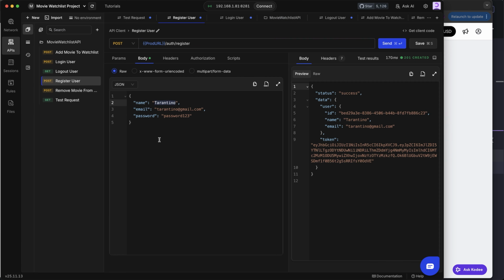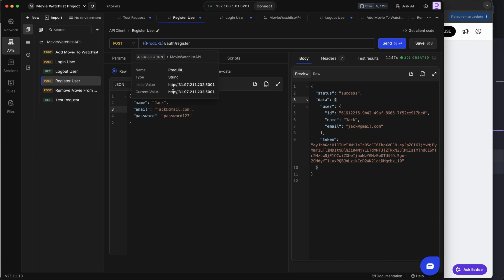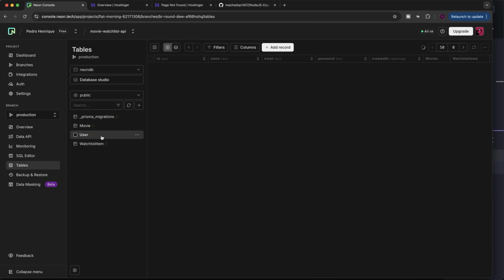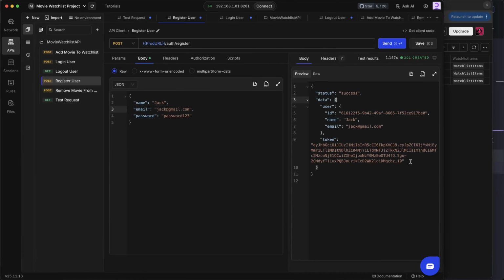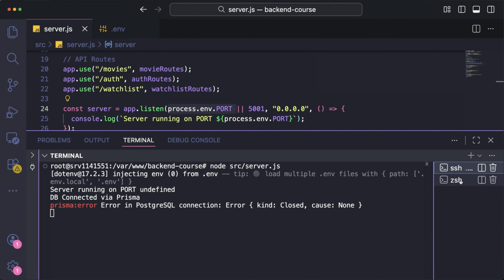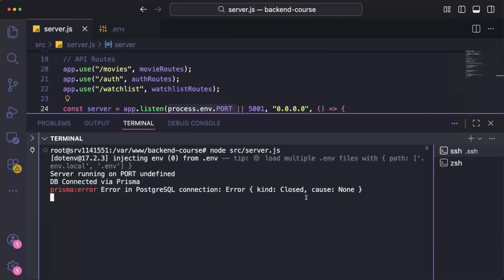Now let's create another user. I'm going to create a user called Jack, with the email jack@gmail.com, and I'll use the same password. If it's working, then we should be able to send this request. And as you can see, we successfully sent this request, and it created a user called Jack. We sent this request to our prod URL, and if we check our Neon database, that user is here. So we made all of this happen not from our local computer. In fact, I don't even have the project running on my local computer. I can see some Prisma errors happening on the VPS, but it seems to be working perfectly. So we successfully set this up.